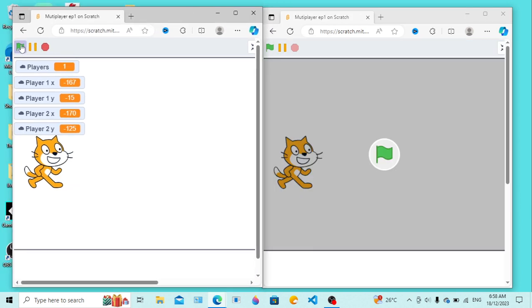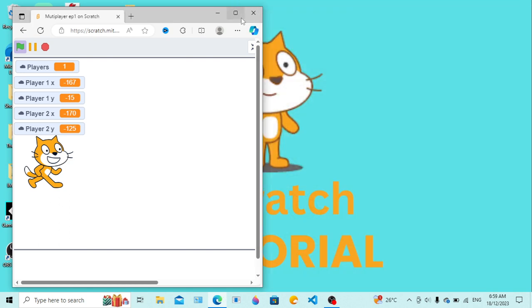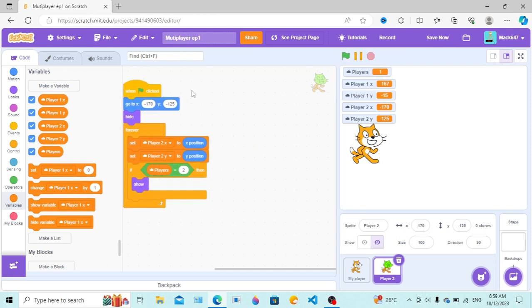Okay, let's try this again. Now, see, Scratch is buggy because this should be sharing with that, because it's a cloud variable. But this should be working. We should be seeing a sprite on both screens. If you don't, it's probably because Scratch is a bit buggy. It really does suck. I'll try closing that tab and then maybe doing this again. I'm sorry, but Scratch is really buggy.